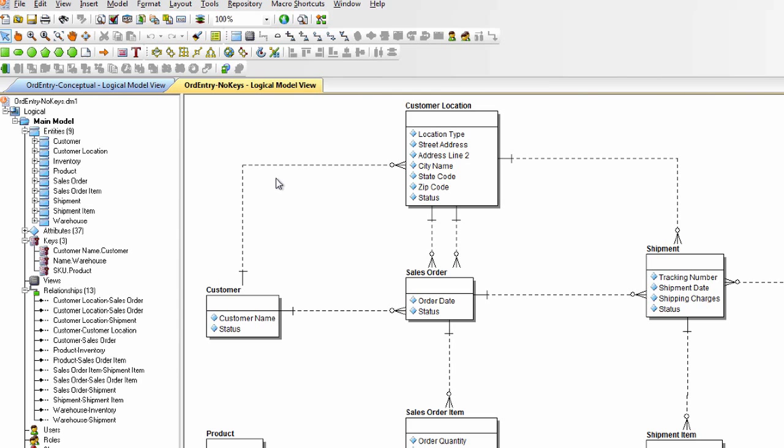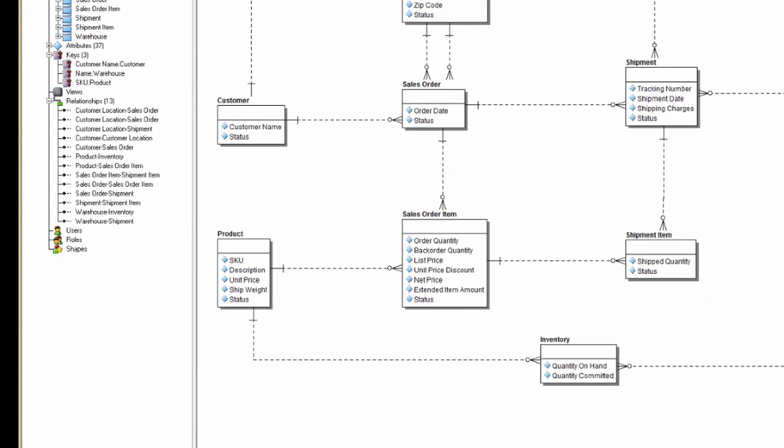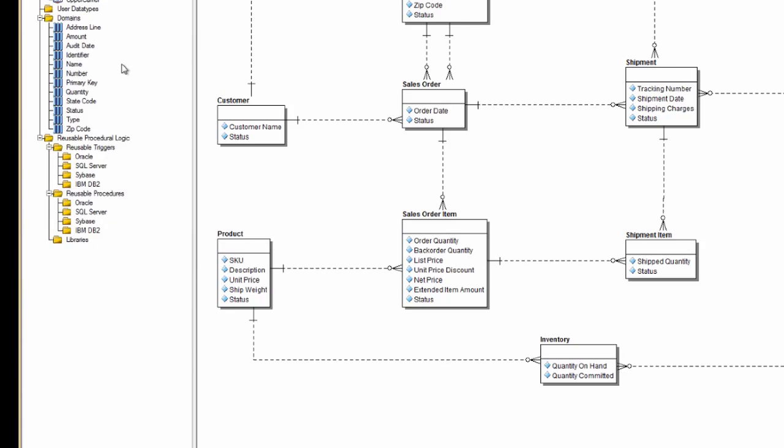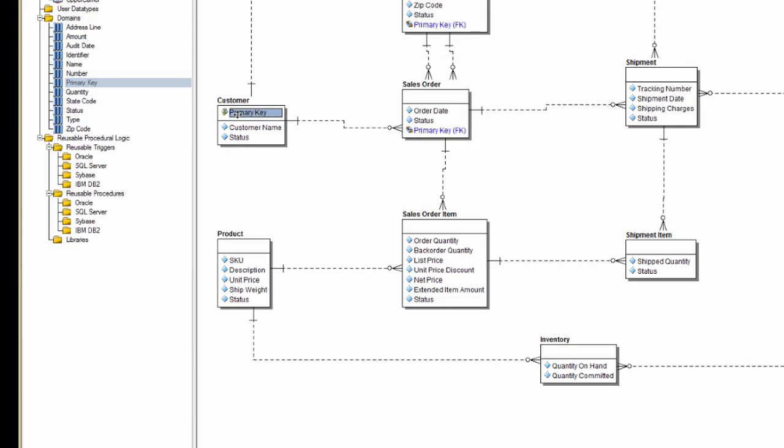So built into Data Architect, we've got the idea of domains. These are essentially reusable attribute definitions. And we've got one set up here, primary key. So we can take that and drag it over to customer here. And look what happens. We've created the primary key, and it's been propagated into the related entities. And we can actually jump in very quickly, change the name to conform to our naming standard. So we'll call this.